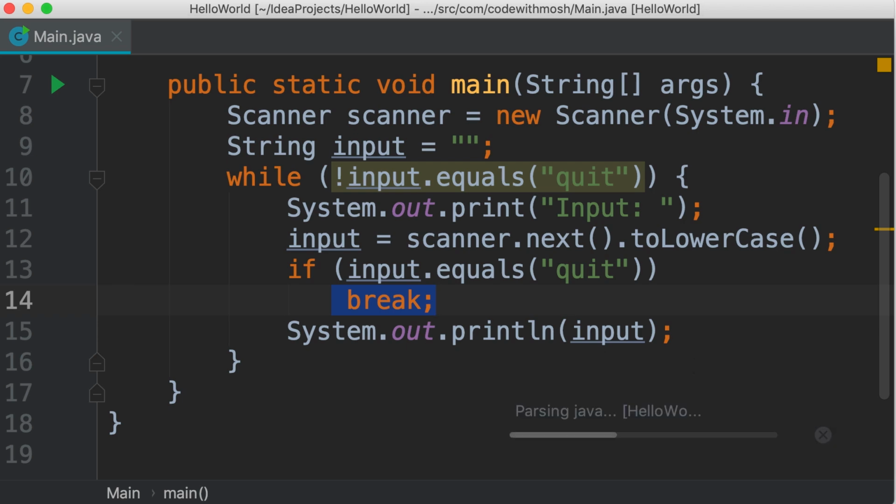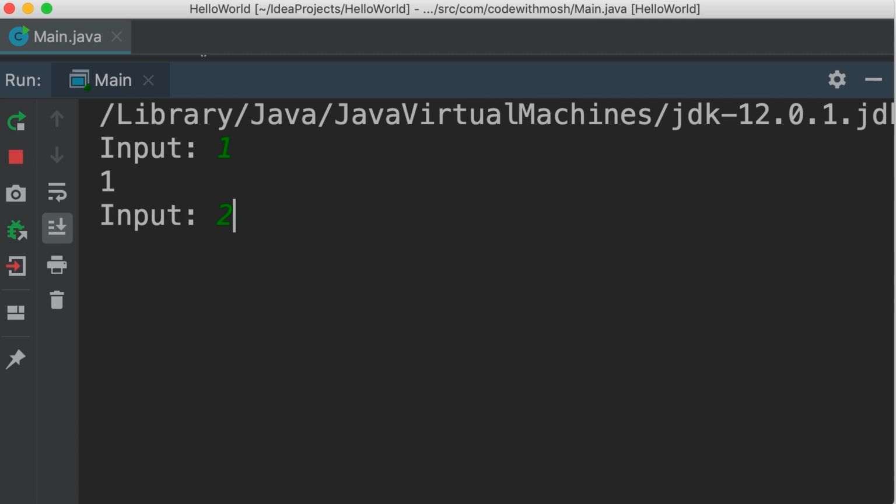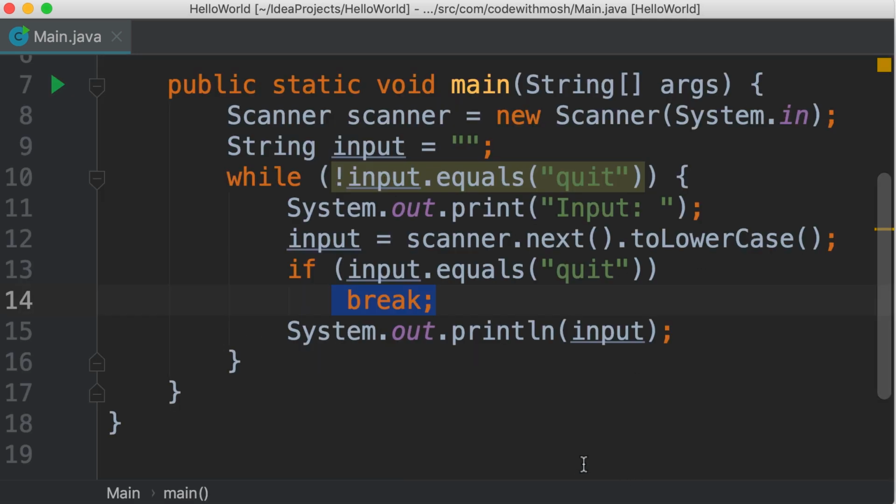Let's run the program. Once again, we enter a couple numbers followed by quit. Beautiful. So this is the break statement. We also have the continue statement that moves control to the beginning of a loop.